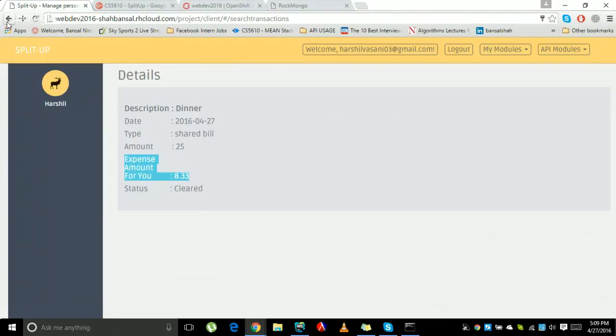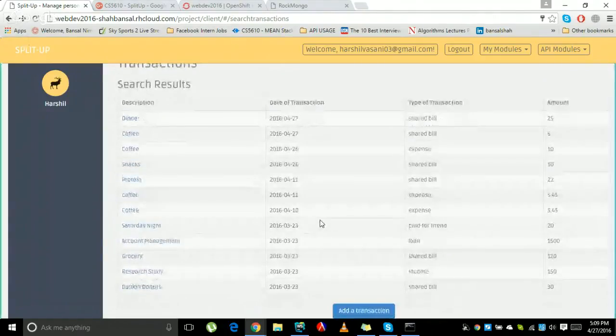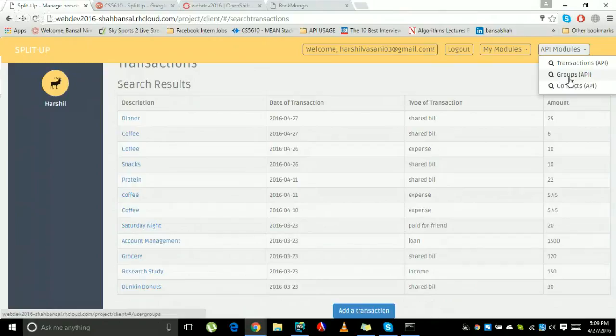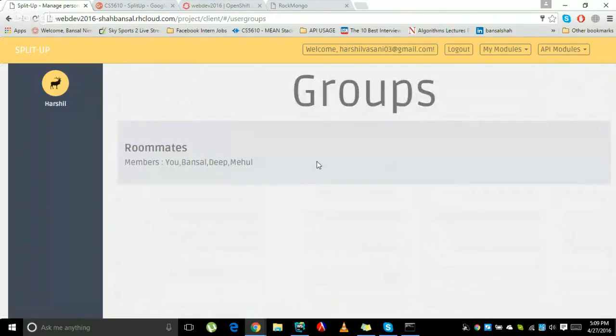So as you can see, this is like a search in the transactions page, and all my transactions are listed here. Now, if I want to know how many groups I've created, there is a groups page that I've created. This already comes directly from the API. So if I have something in my API, it would be directly rendered here. Otherwise, it would be an empty page. So here, as you can see, there is a group name, roommate, along with its members. So this is just for rendering the data from the API.